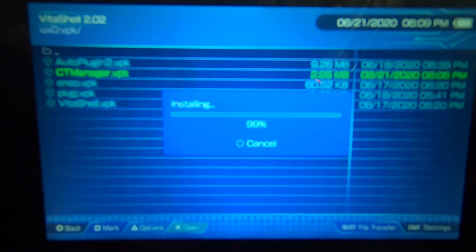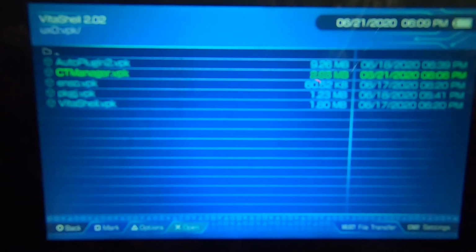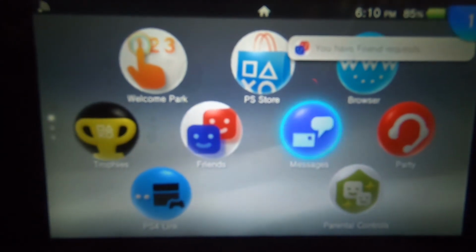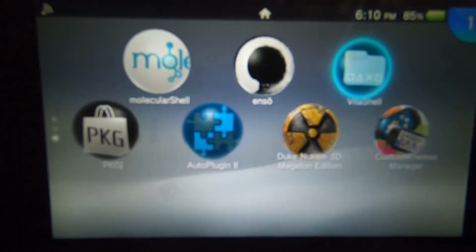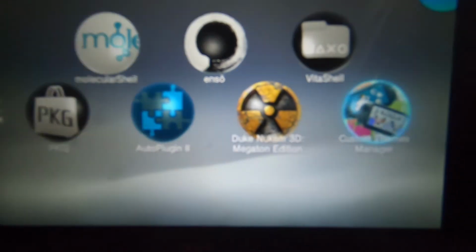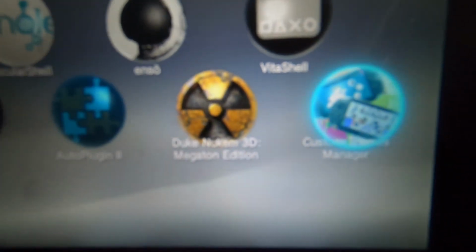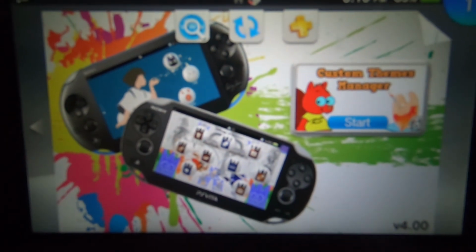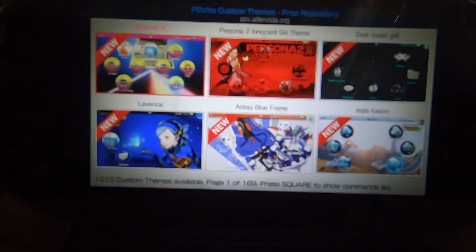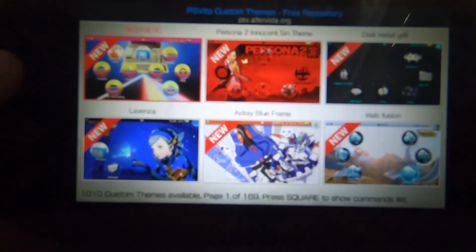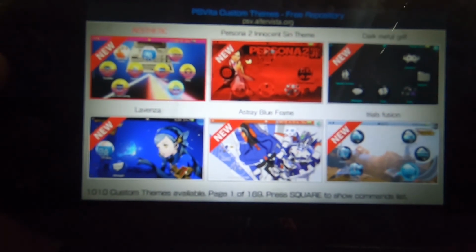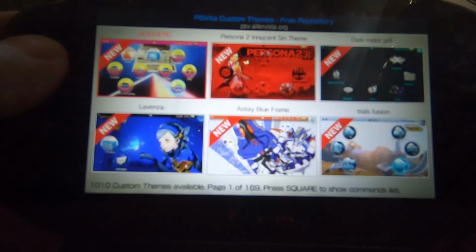Once you install the little packet, wait till it installs. I reboot the whole system to go back to the main menu, dashboard. Once it reboots, scroll down to your new bubble where it says Custom Themes Manager. I apologize for the glare, the blurriness, the poor quality, recording on a potato. But here it is, guys. Once the app loads up, hit that second button to the right from the first icon. And right now I'm going to show you the different themes that people have created for the PS Vita.